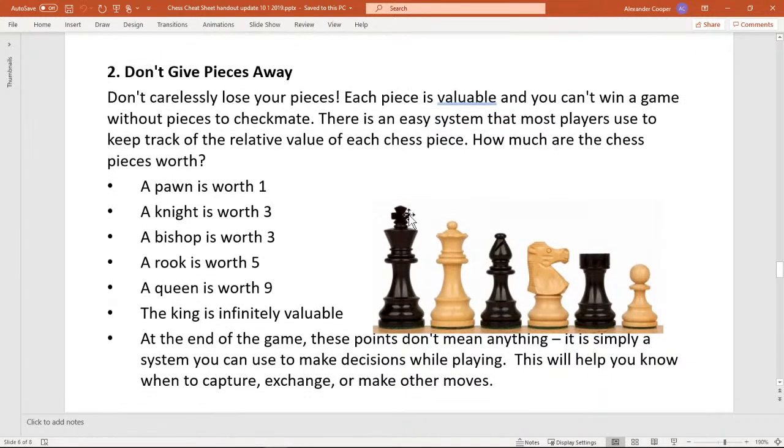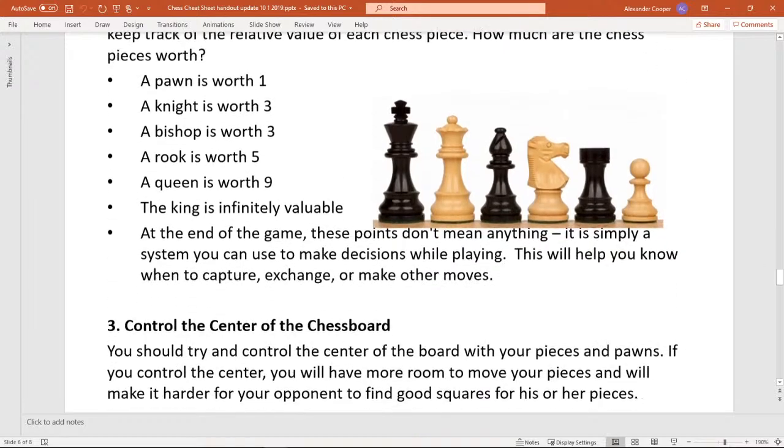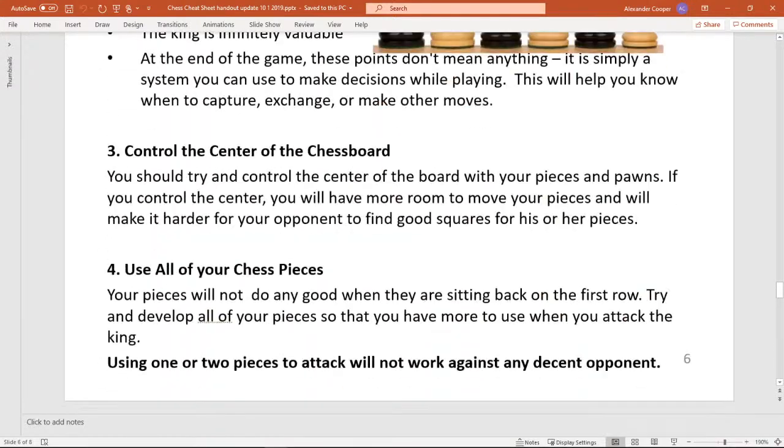A good one is don't give away pieces. There is actually a number system that you could use if you wanted to. Controlling the center of the board is one of the things that we talked about. Use all of your chess pieces. Your pieces will not do any good when they are sitting back on the first row. Try to develop all your chess pieces so that you have more to use when you attack the king. Using 1 or 2 pieces to attack will not work against any decent opponent.